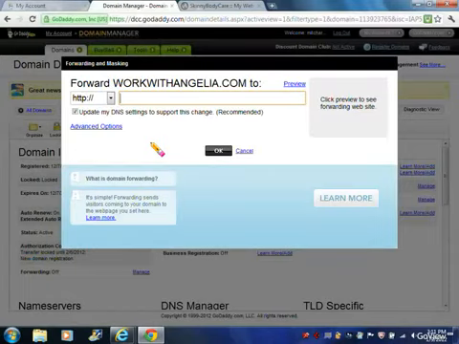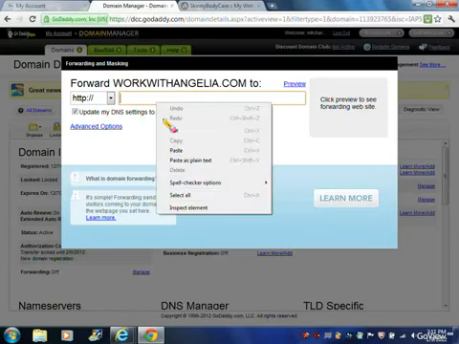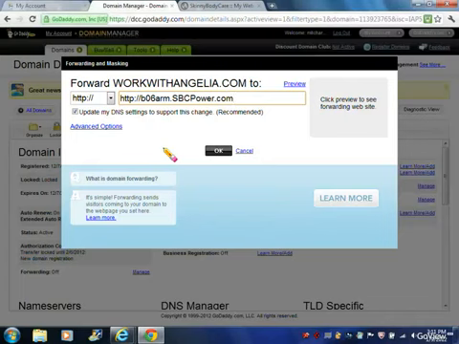You want to forward it where? It's asking you, where do you want to forward it? You can right click on your mouse and you want to click Paste. Okay, and that's where my website goes. Some of you can type it in. I'd like for you to be careful with that.